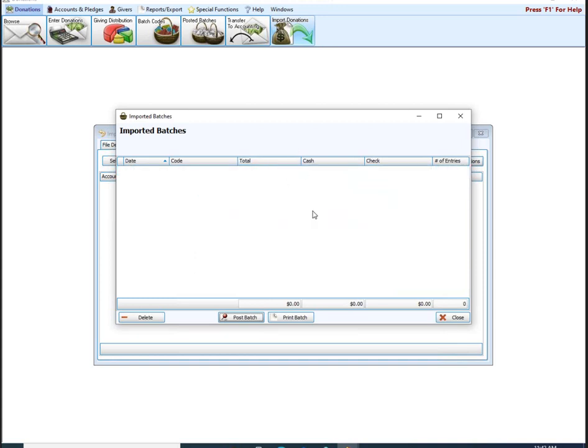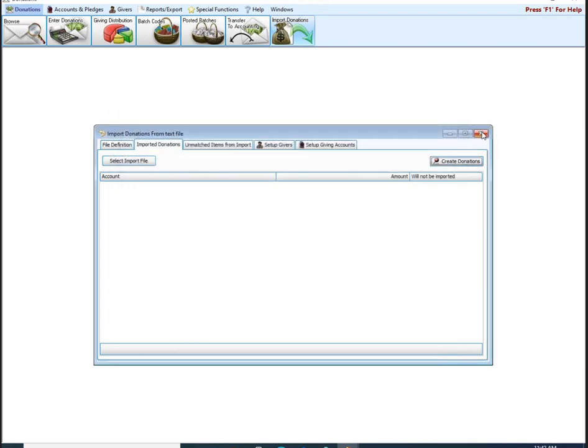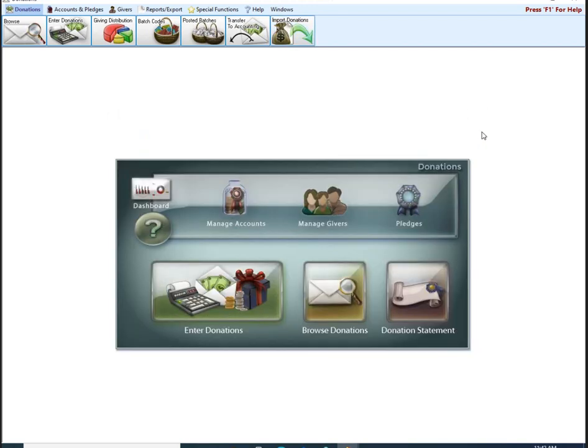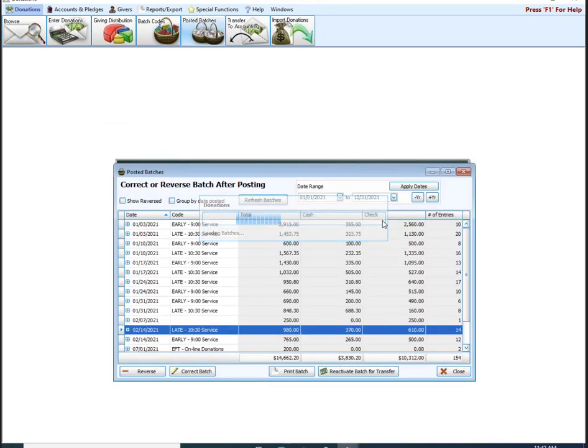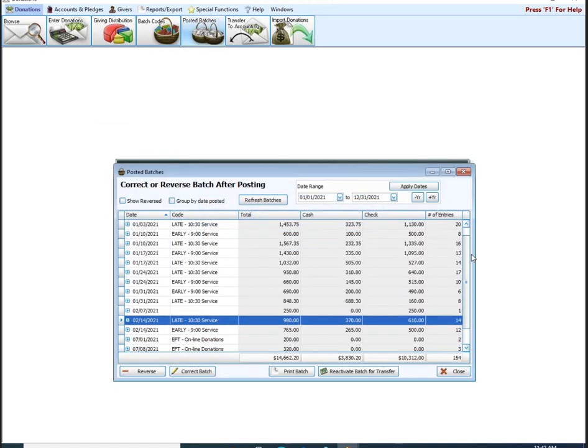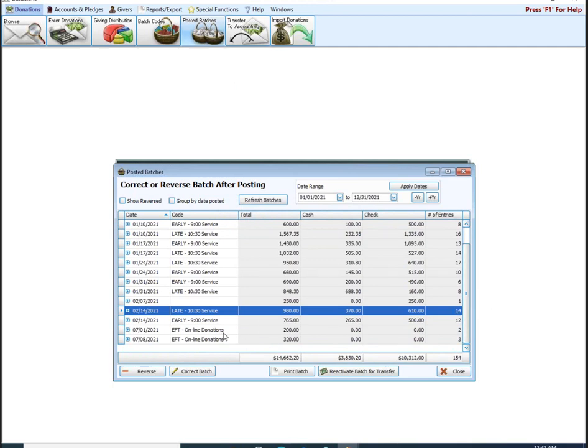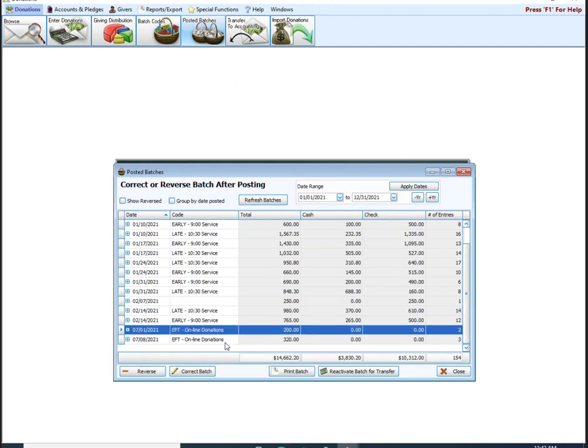And now those two batches are no longer here, so we can close out of this, close out of this, and at this point the batches are going to be handled just like any other batch that you would have entered. Biggest difference down here is that it now has a batch code of EFT or online donations.